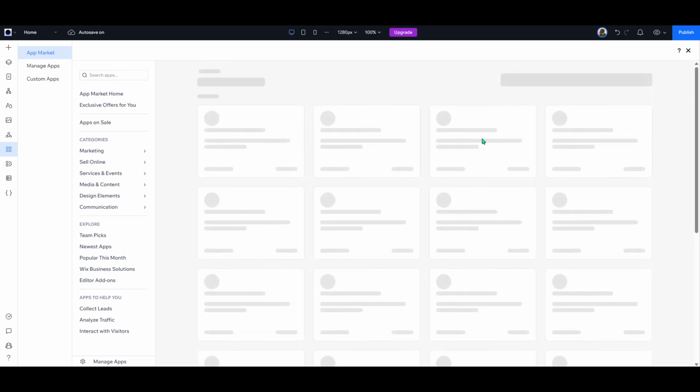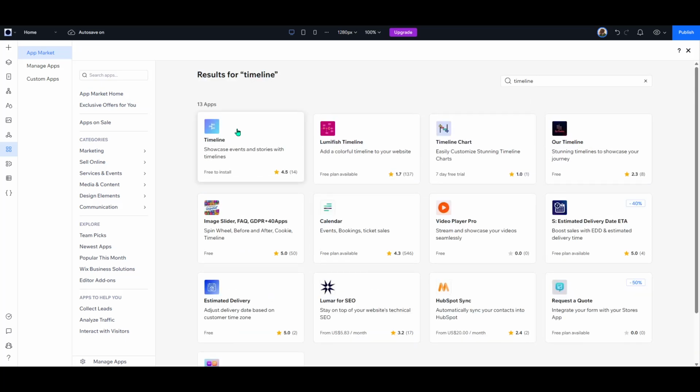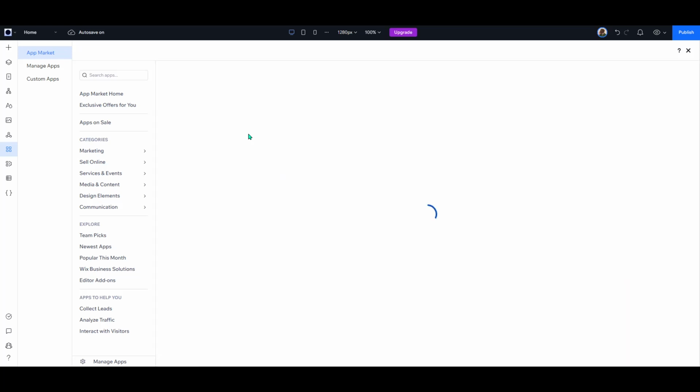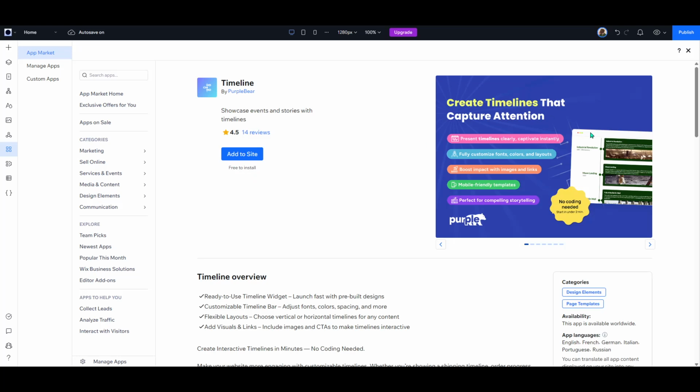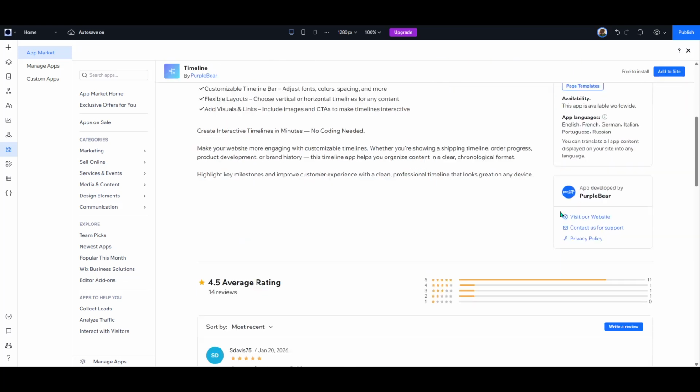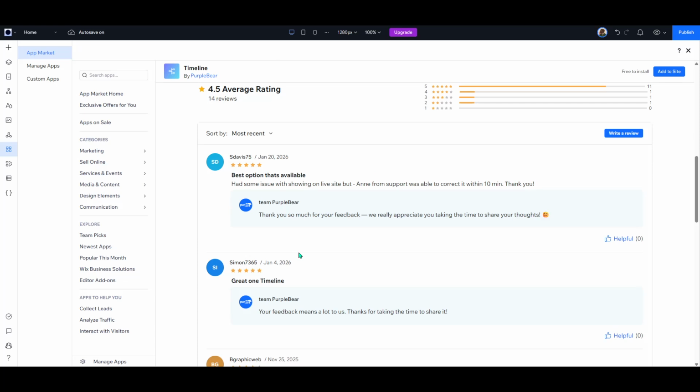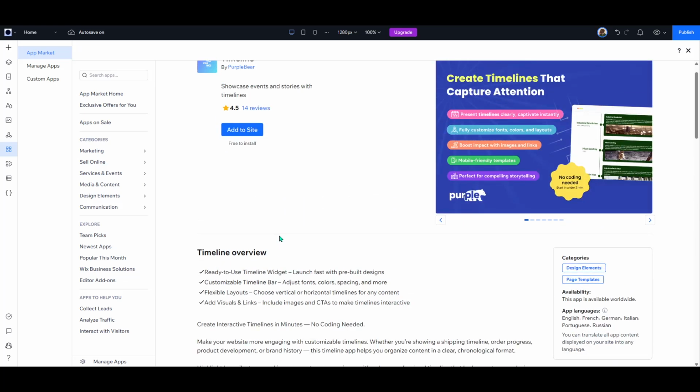Pick one that looks promising and click it to open its details page. Here, take a moment to preview what it can do. Look through screenshots or demos to see layouts, like vertical or horizontal timelines, and how items display dates, images, and descriptions. Read the feature list to understand customization options, animations, and styling controls.